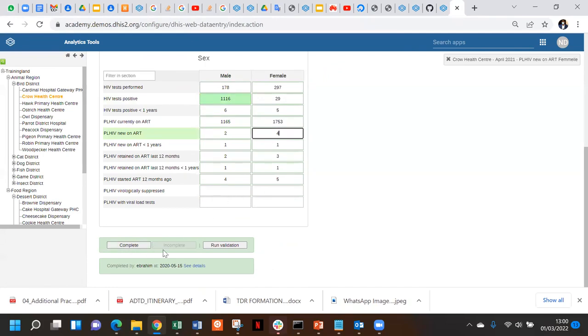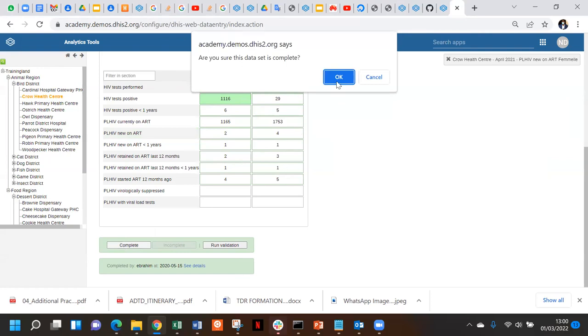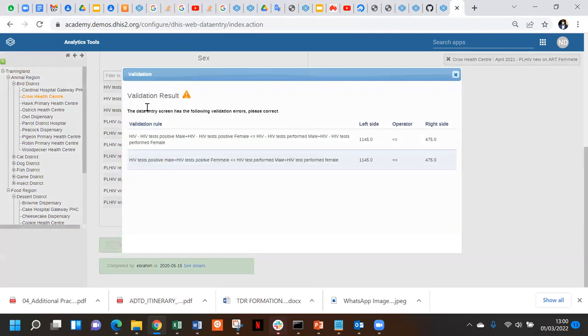Before I complete, when I'm putting in the error, the system will not flag me directly. But when I click here on complete, the system will ask me and it will flag the error, showing you the error and where the error is coming from. It's showing you the error is coming from this validation rule. So if you are the one who did the validation, you can understand. But even if you are the data manager, you can understand that the positive cases are exceeding the total cases you had.